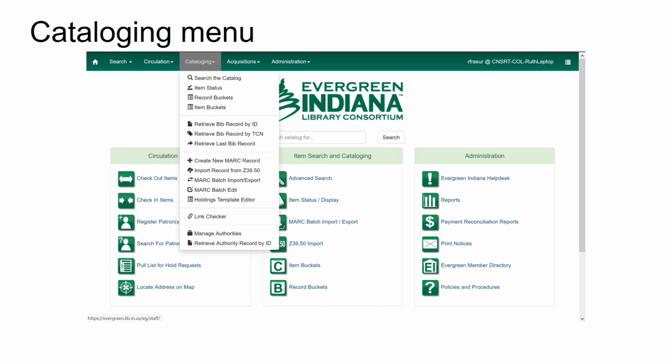In its own section is a tool called Link Checker. This is a tool that is reserved for specific uses, requires special permissions, and can generally be disregarded. Finally, the last section deals with authority records. Evergreen, Indiana uses the Library of Congress Authority Thesauri.